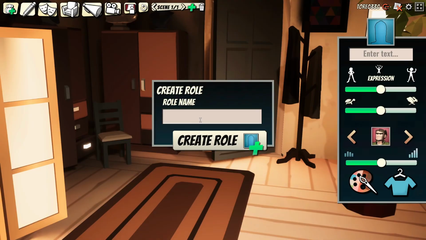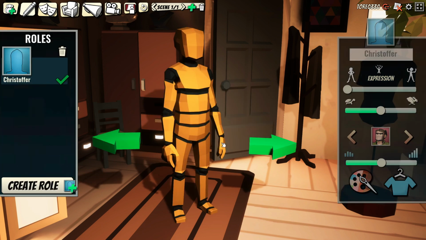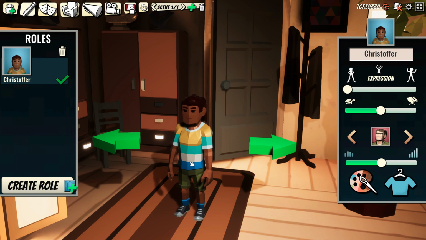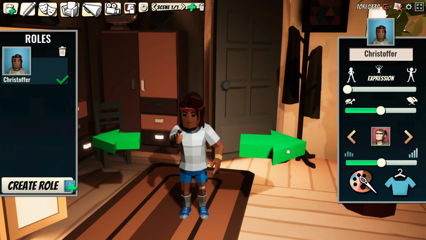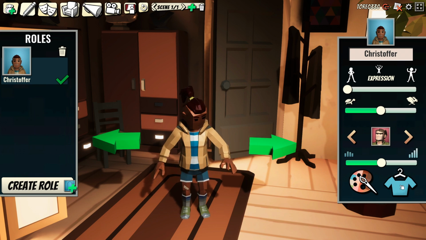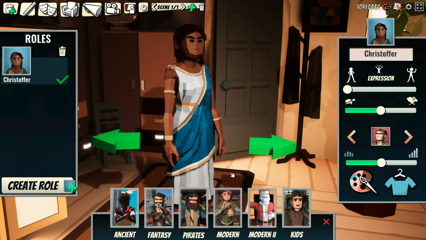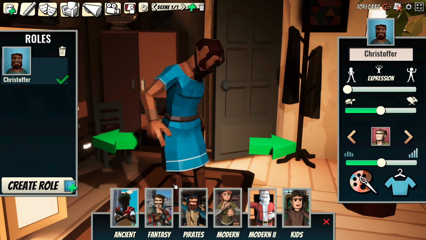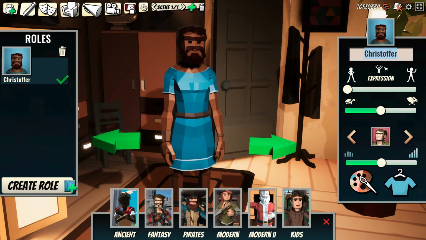Then the first thing that happens is that I will be prompted to create a character for my role, and I think I will call this one Christopher. And once I've created Christopher, I will get a random character selected for me. I can either browse the category that has been selected for me, or I can click the hanger down here and choose another category and create my actor. I can edit the name if I want that.